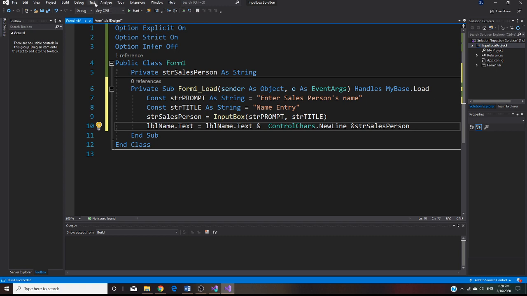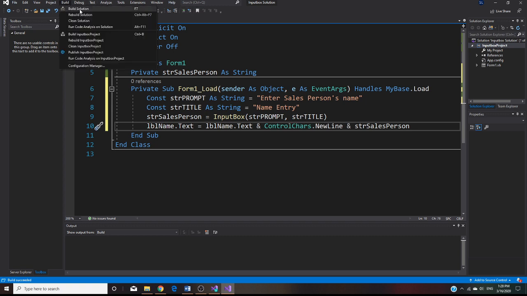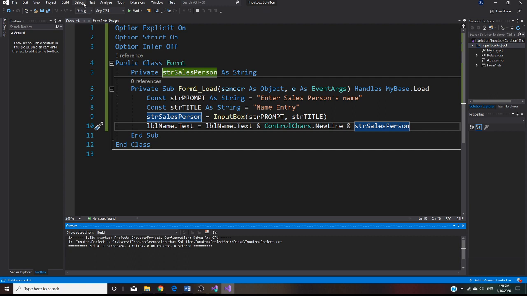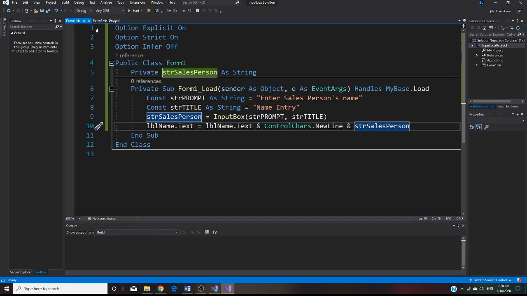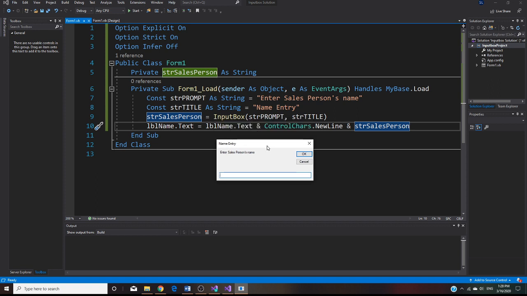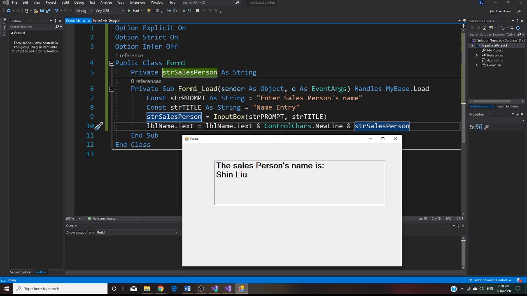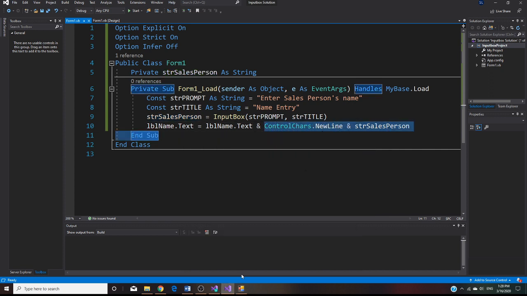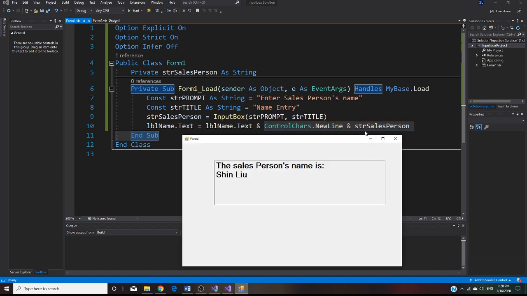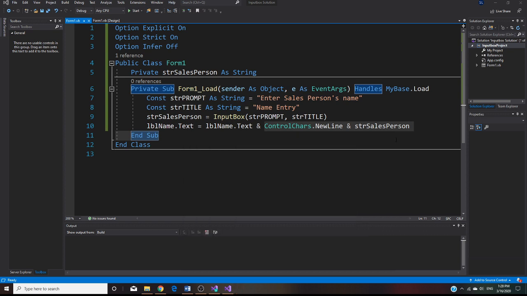Let's run this program right now. So I'm going to build it and start without debugging. I still put my name. So the program this time is this. It was original: the salesperson's name is. That was in my tags. Then this will cause the program to go to the next line. And this is the salesperson name I received from the input box. I complete this program. I hope you enjoy this video.